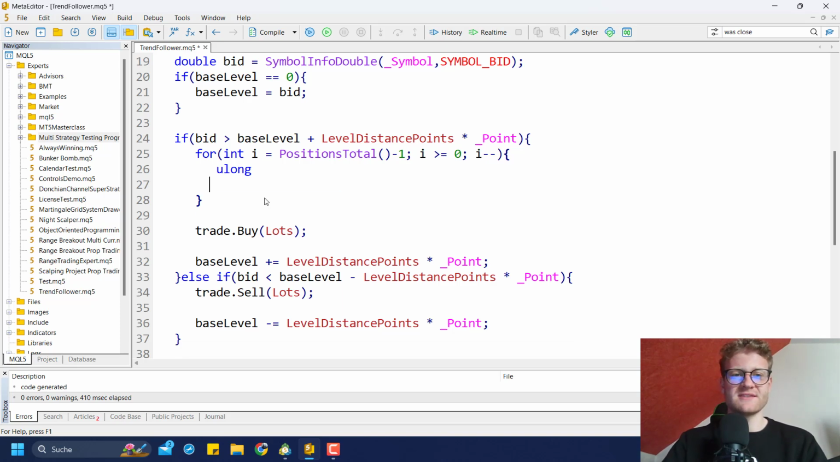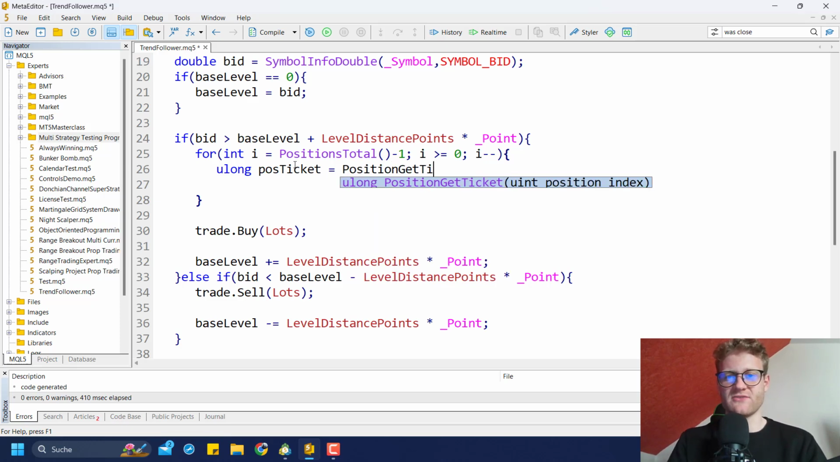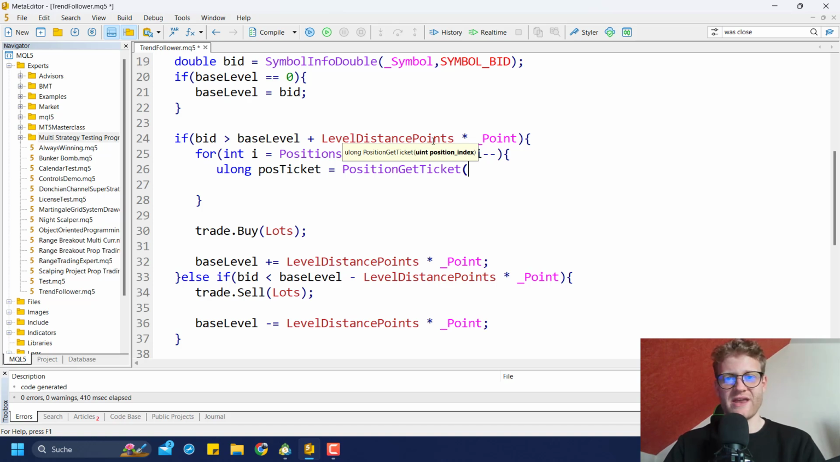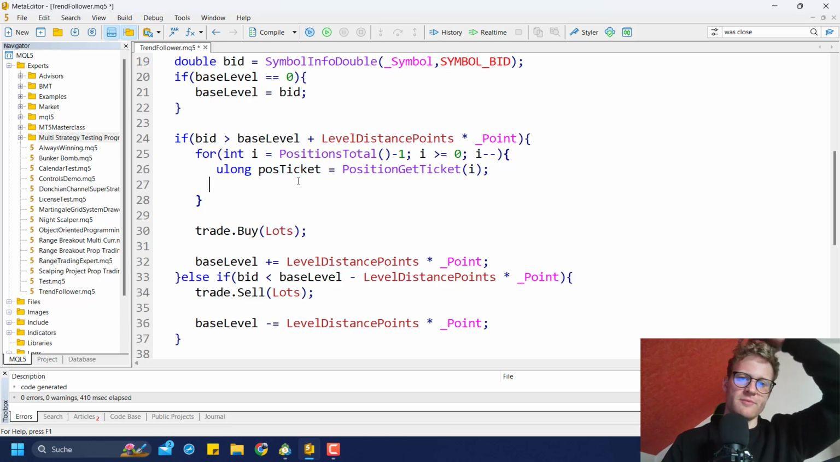So we will use this unsigned long variable, which we call position ticket, and then we use the position get ticket function, which is again part of the MQL5 framework. And you will learn about all of these functions in the MetaTrader 5 masterclass if you're interested. But for this tutorial, just use this function, and then as a parameter, the position index is requested. This is what I explained before. We will just use I here. So now we will store the position ticket inside of this variable.